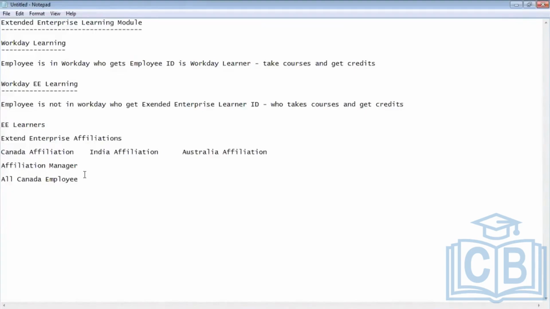There is a different security when you implement the extended enterprise learning module. You will be providing access to learners on the extended enterprise learning module so that they can access the learning system. That's a different kind of access. You need to grant it because they're not employees in the system. They need to only have access to the extended enterprise learning module.